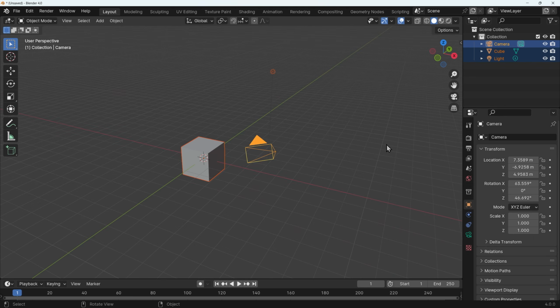So you might want to just pause the video here and have a quick play with those controls and make sure you're happy with them.